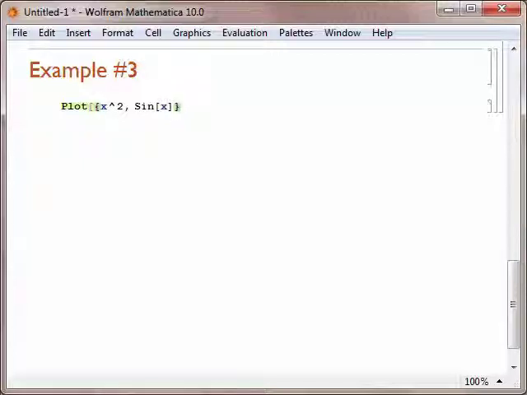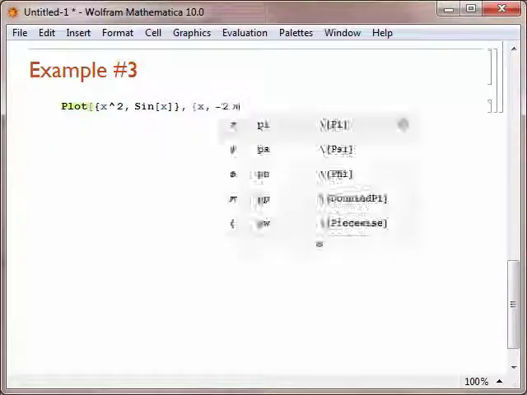And then you type a curly bracket. So that is saying we're going to plot both of these functions that are grouped together with curly brackets. Then we do a comma. Now we do our domain.